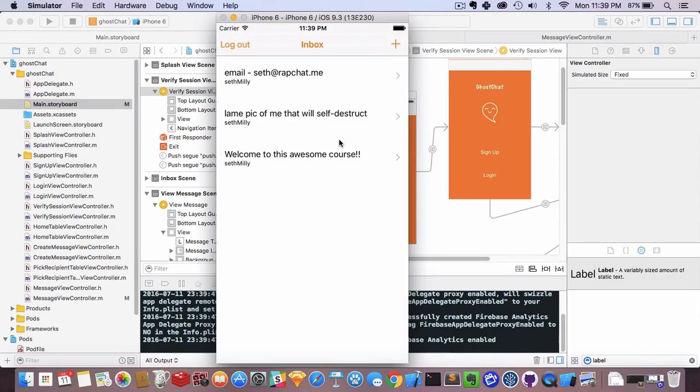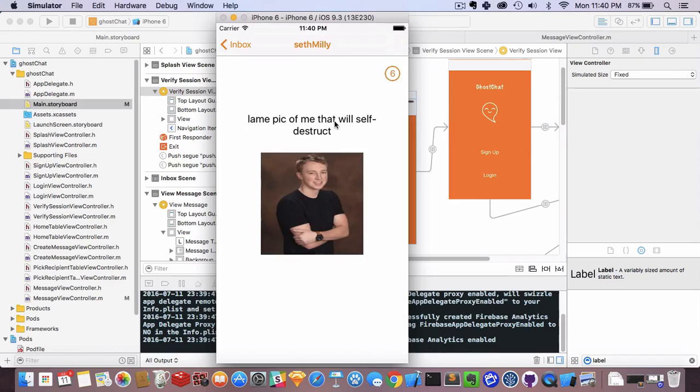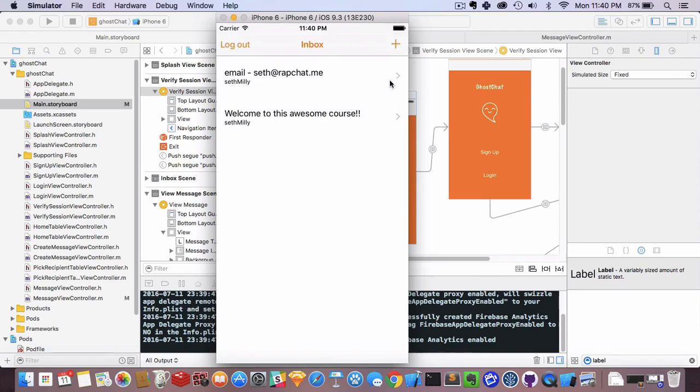So here's my inbox. I put my email right at the top, seth@rapchat.me. Reach out to me with any questions throughout the entire course. Happy to help and answer any and all questions. The second message down, there's a lame pic of me that will self-destruct. Let's go ahead and open that, and you'll notice that as soon as the picture loaded, we have this loading indicator that's going down, and thank God that picture's gone, the message is gone.